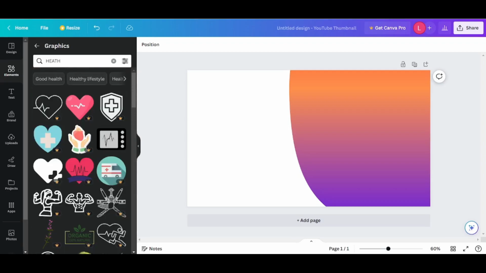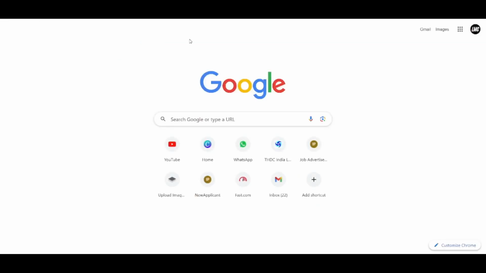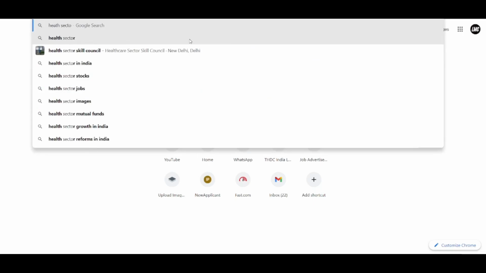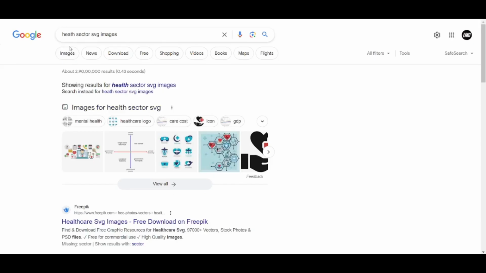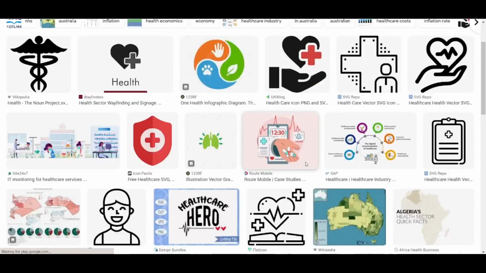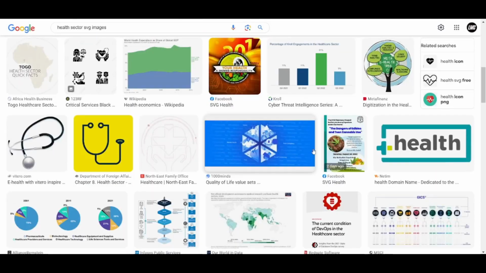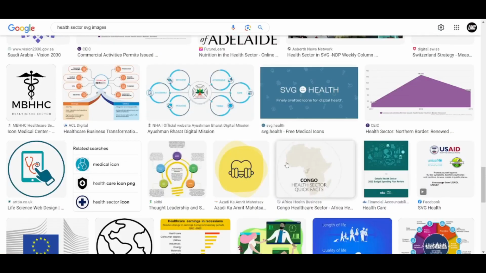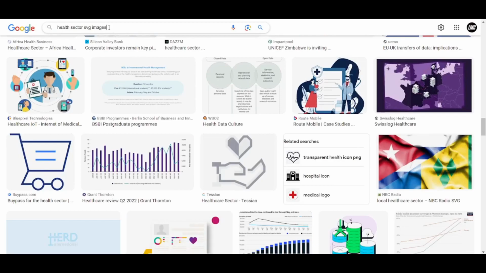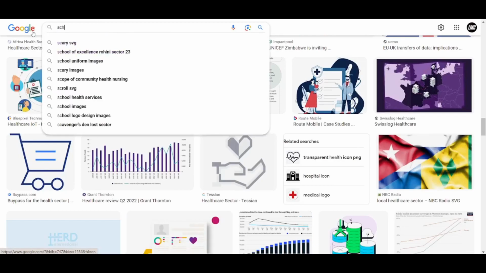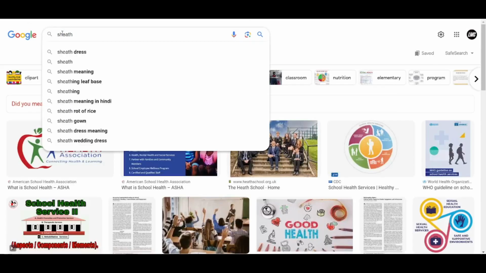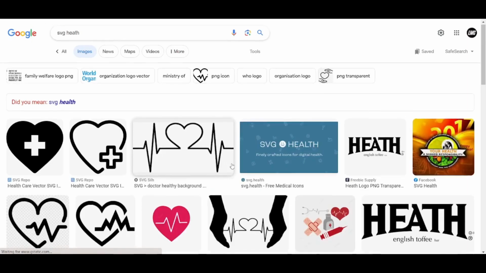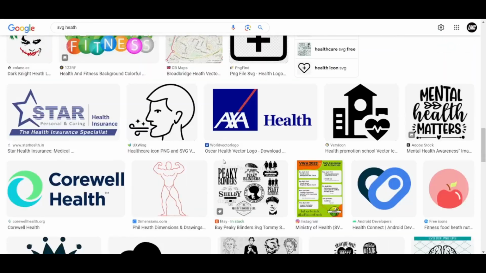So I would just recommend you go to Google. Whatever your app is related to, let's say my app is related to the health sector, I'll search health sector SVG images. Once you go there, click on images. See, I clicked on images. Here I am not seeing any, so let me type something like this: SVG. And let's see.